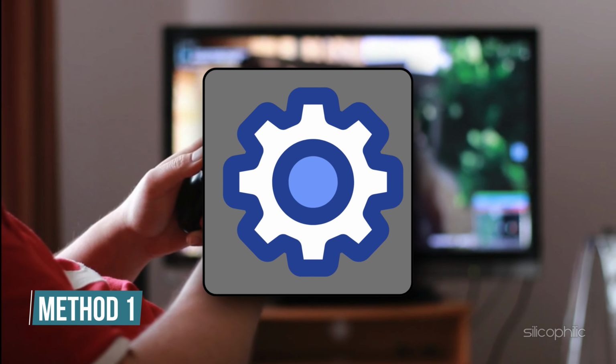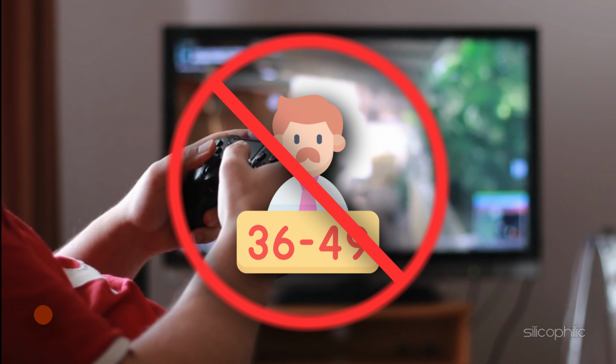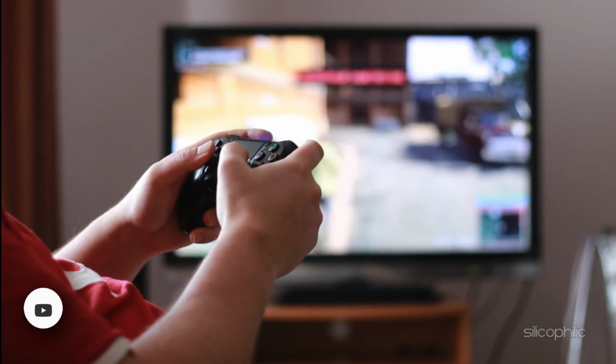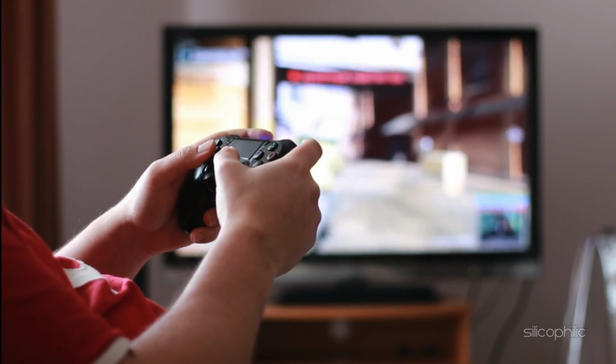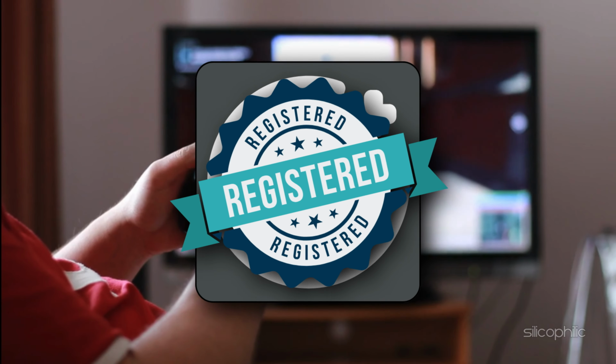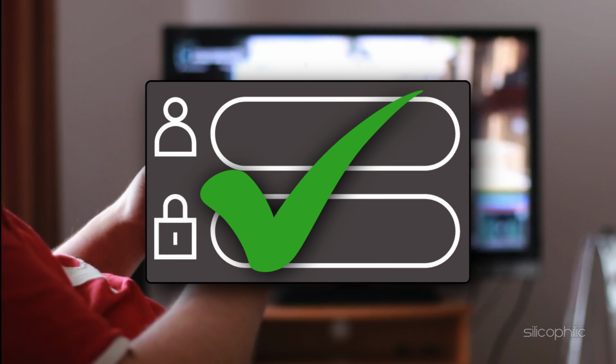Method 1. Check the parental control settings. If your account does not meet the age requirement for the application, you can get this error on PS5. So make sure that the age that is registered on your account meets the age requirement for the application.